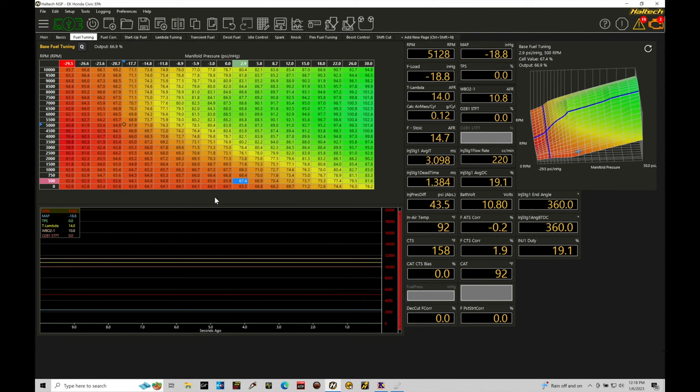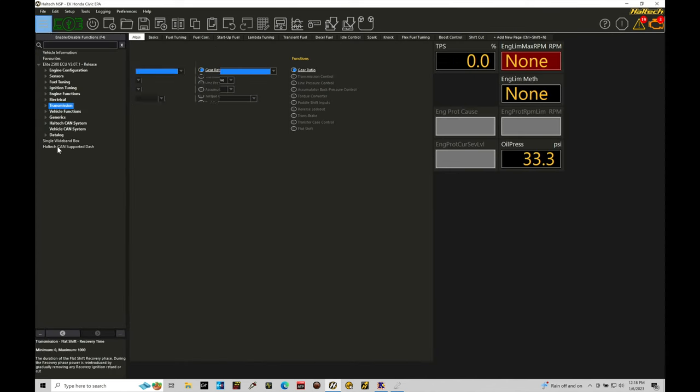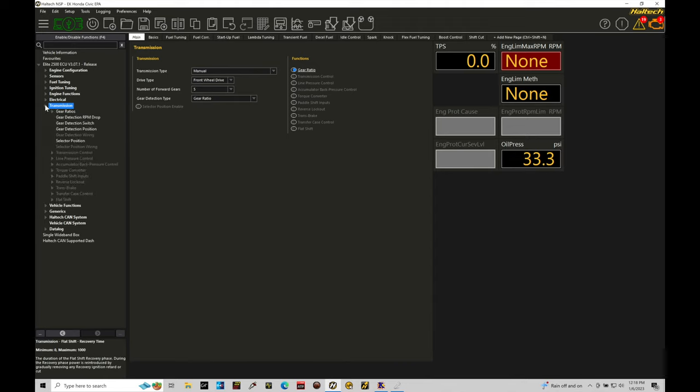So let's take a look at configuring this. First thing we're gonna do is move from our fuel tuning page over into our main. And here we'll go to our navigation tree, and then we'll jump down here under our transmission. This is where we turn on our flat shift feature. We go here and expand this out and take a look here under transmission.